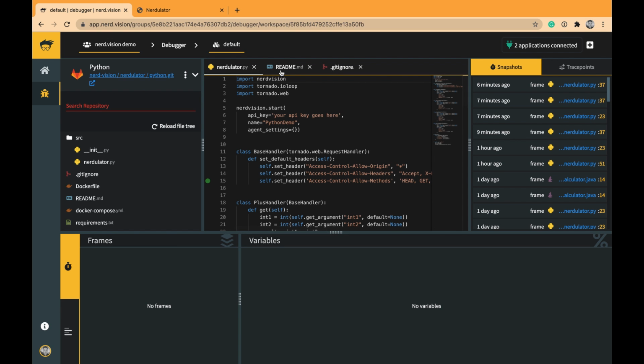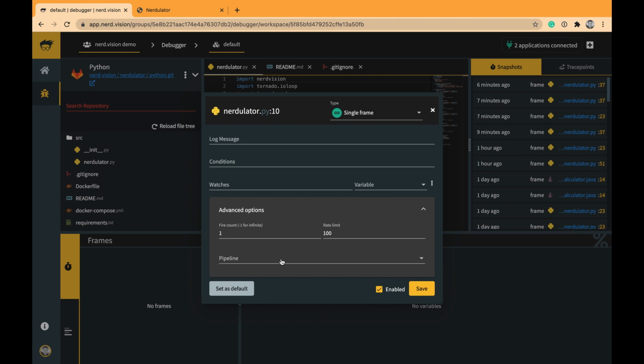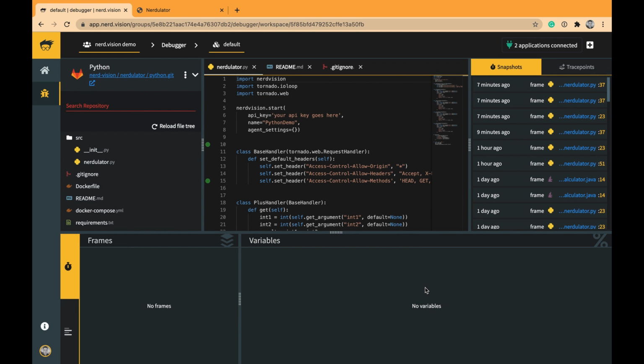Okay, after that, what we have is improvements to the code here and also improvements to setting trace points. What you can see is a brand new UI. Every time you click a trace point now, it comes up with this dialog with the advanced options, so you can choose what you want. You can also set as default, which will save the parameters you want, and then hit save, and you're good to go.